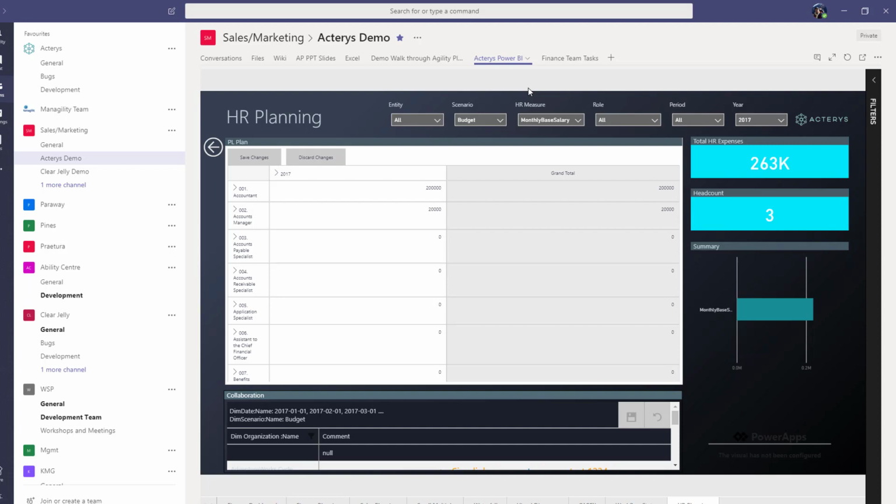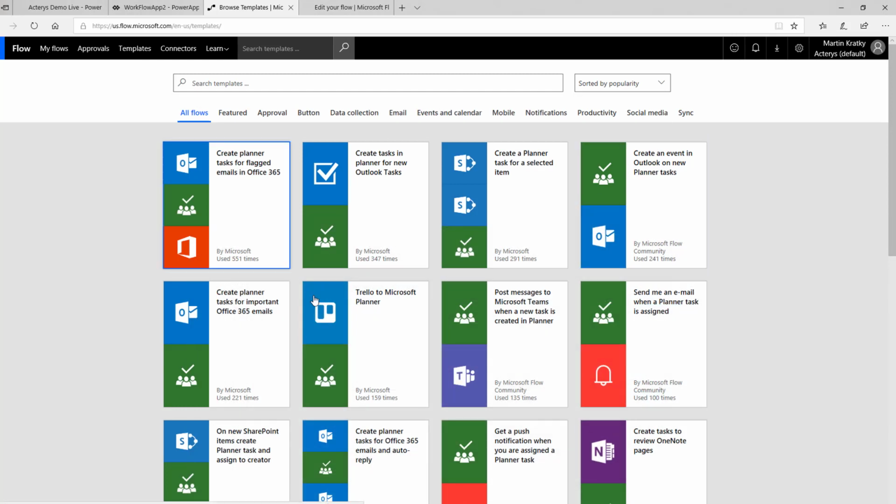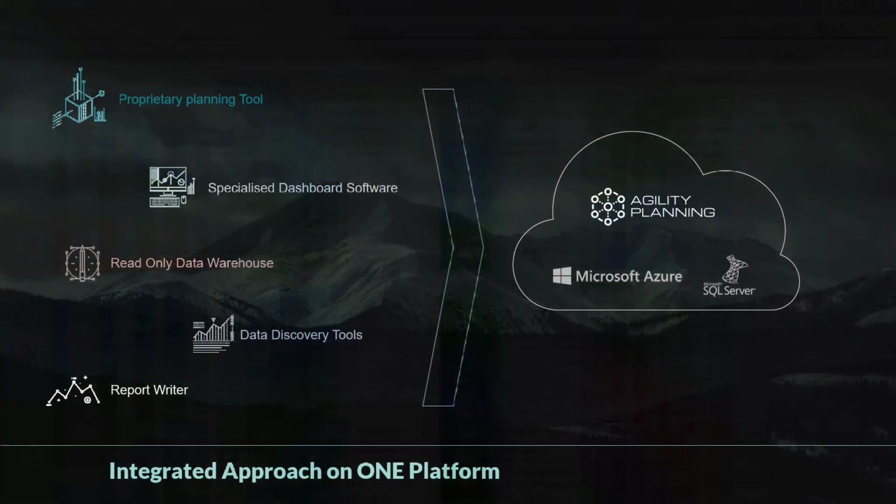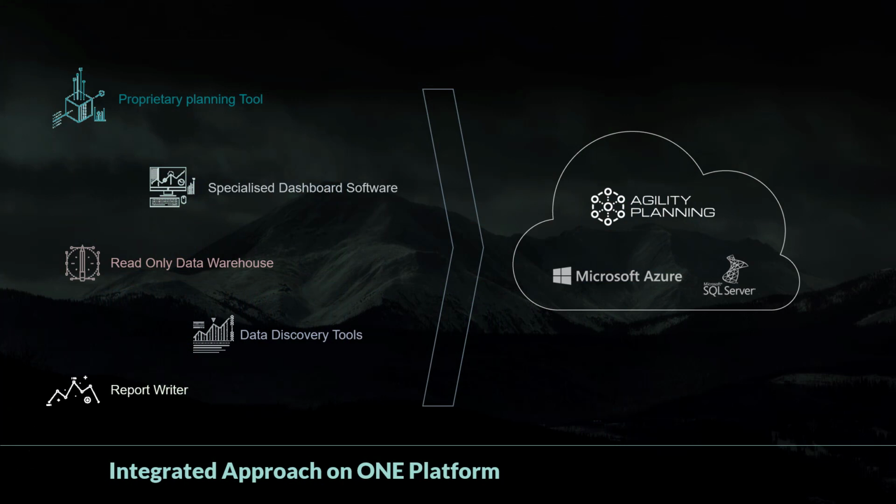So the users work in one environment where everything comes together, as opposed to the old legacy application where you have a specific application for planning and it only does planning. Then you get into massive issues because you have to move data between different systems. Here everything is in one environment with the single Acterys data platform in Azure, in the cloud, or on-premise.